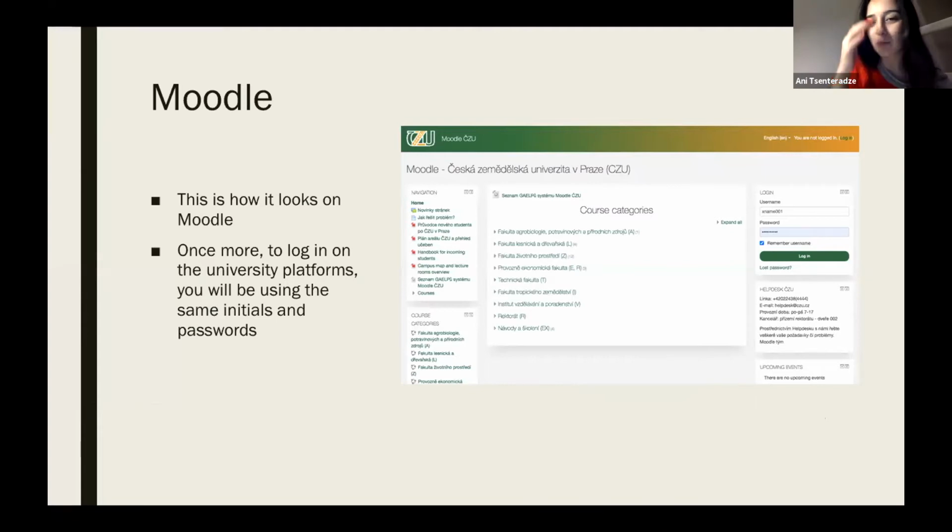On the Moodle, this is Moodle, and this is in here. Usually, you have lectures, like the recordings of lectures, assignments, and links for Zoom and Microsoft meetings. So this is a very useful platform.